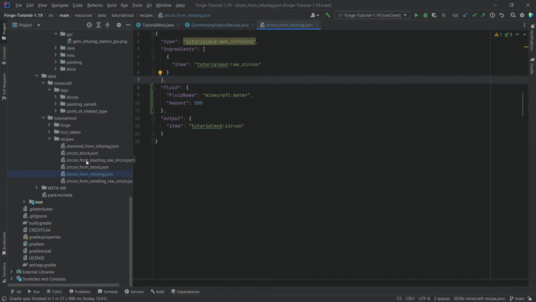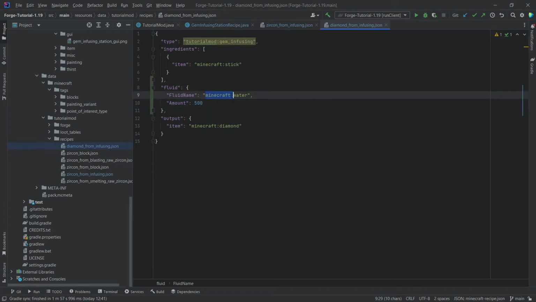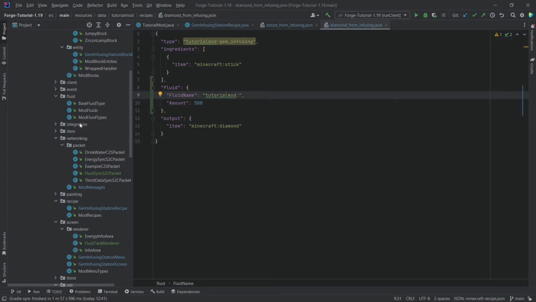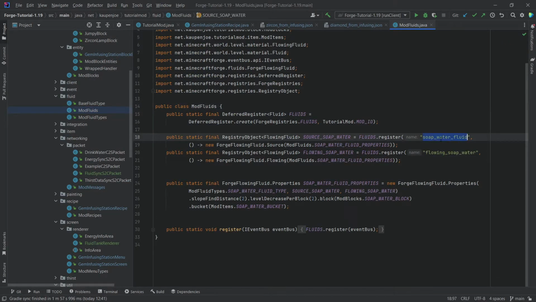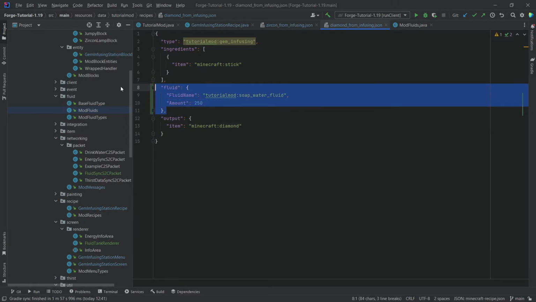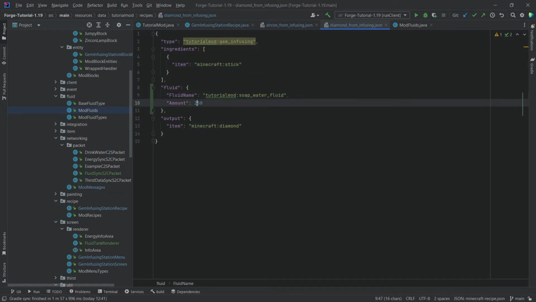And when we use the diamond, let's say, maybe what we want to do is, first of all, format this properly. There you go. And then maybe here, what we want to do is say tutorial mod. And then I just need to make sure that I write the soapy water correctly, because otherwise that would be kind of funny. This is the source soap water, so soap_water_fluid. Yeah, absolutely. There you go. And let's just say that this requires 250 of that. So in theory, now when we are trying to make a stick into a diamond, we're now requiring 250 soap water fluid. So that would be really awesome.